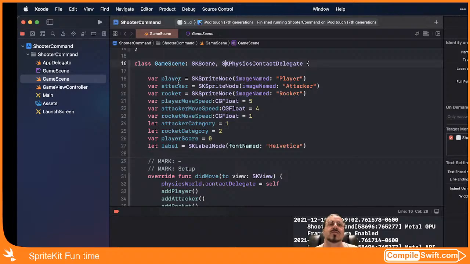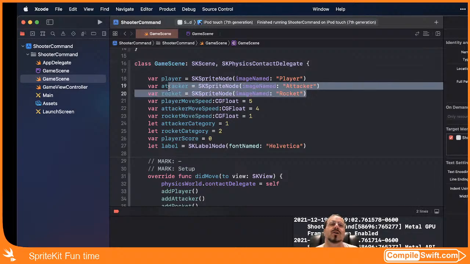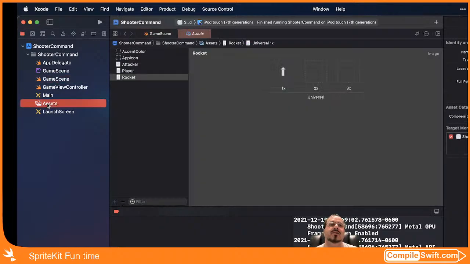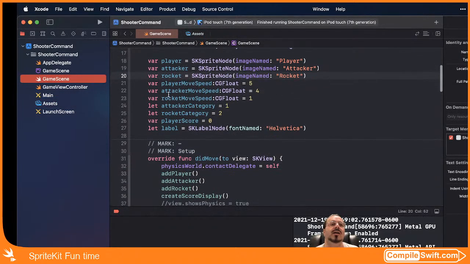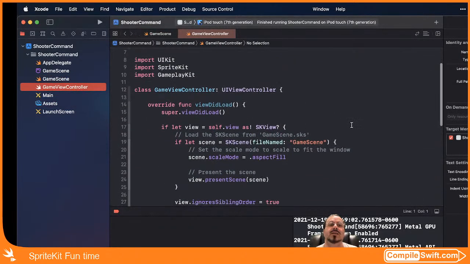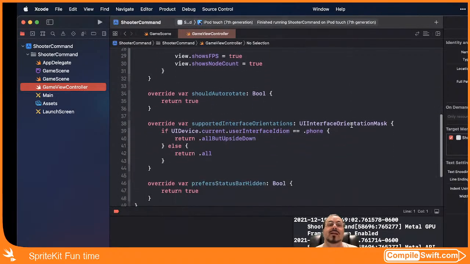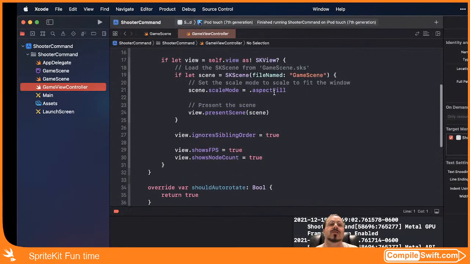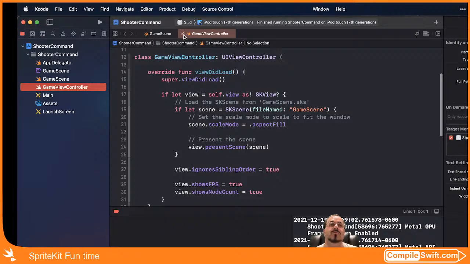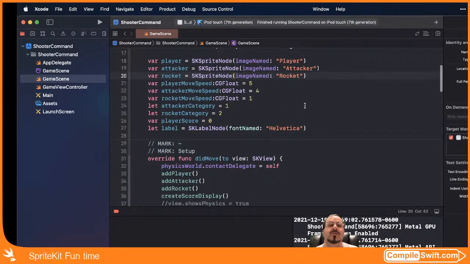Okay, so same as before, right? This is all done in code instead of being built up on the scene. We've got 3 variables that we set out for each of the assets, right? The player, attacker, and rocket, okay? And then just to show you, the game view controller is basically, I've not done anything. I didn't touch the code in this. This is what just comes out of the shell when you create the app in Xcode.